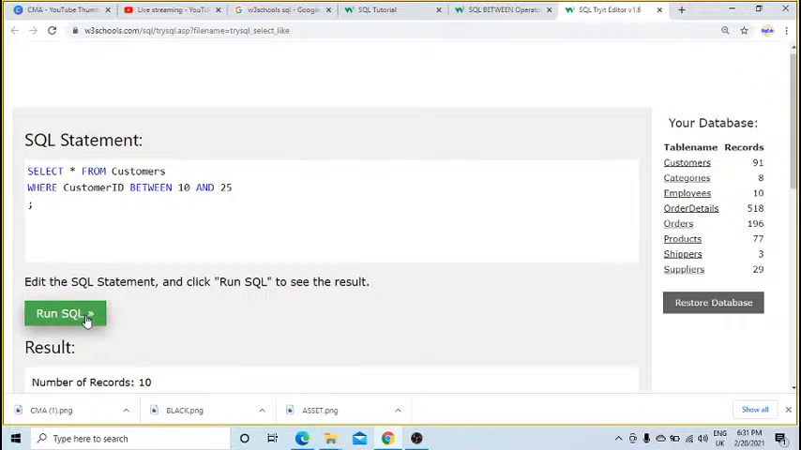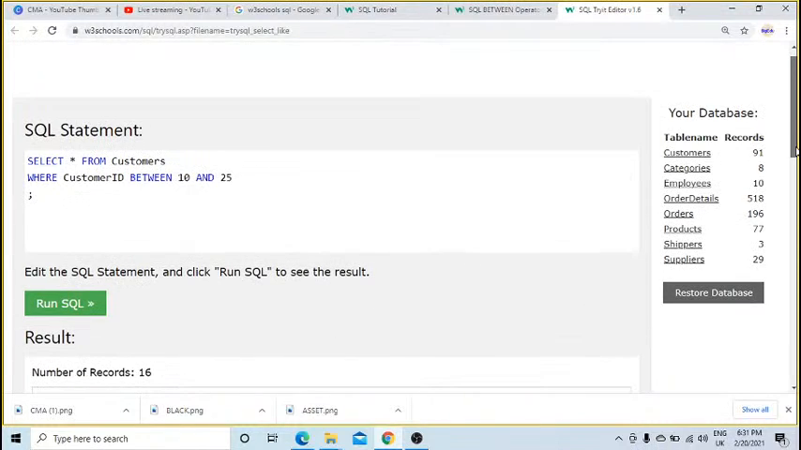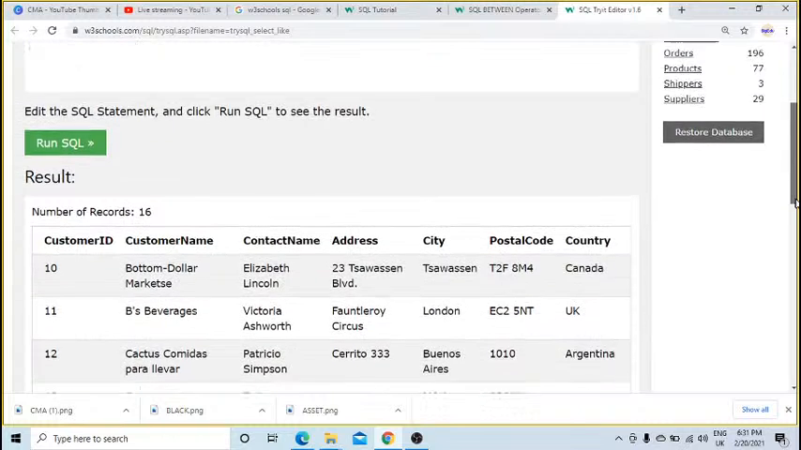So when you run this, you get all customers with customer ID between 10 and 25. Are you getting my point? You can also use less than or equal to and greater than or equal to, like we used last time. So that's also another way of doing it, right? You can have multiple ways to do the same thing sometimes. The between is used here, right?